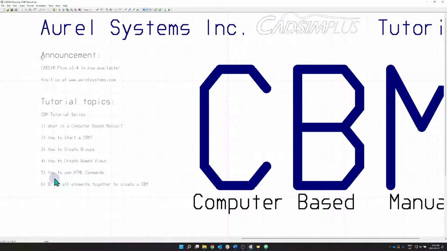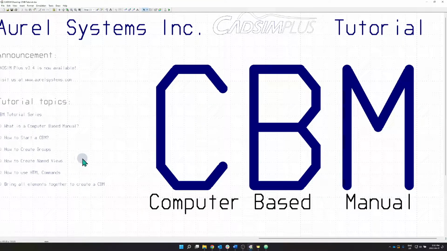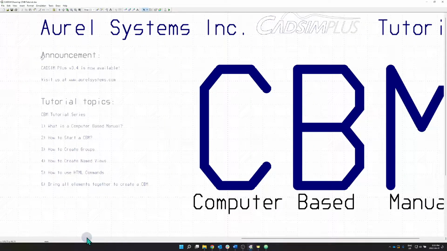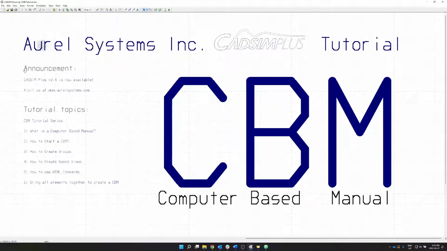The fifth session will be how to use HTML commands that will interact with these drawing elements, or either named views or groups and whatnot. And finally, a last session will be to bring all these elements together and create a computer-based manual.